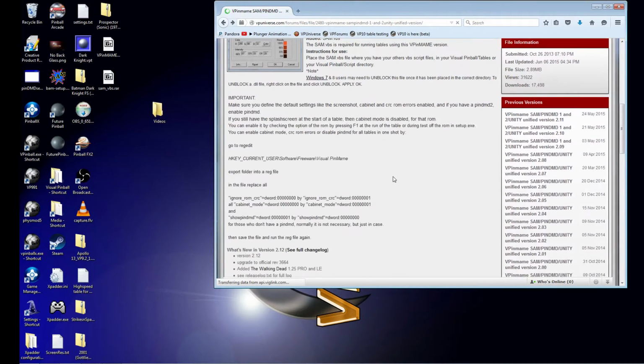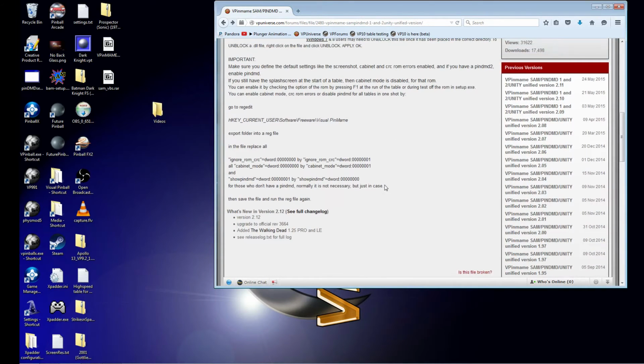And it's important to know that there is also some stuff for manually setting up registry keys to make sure that you're in cabinet mode and everything else. I will show you a different way of doing this, but this is more or less if you wanted to do this overall. So take a look at this information down here.